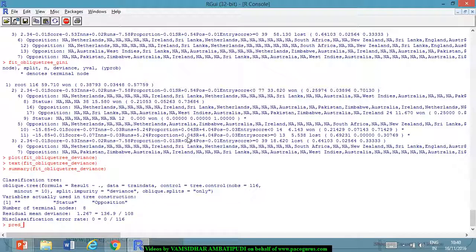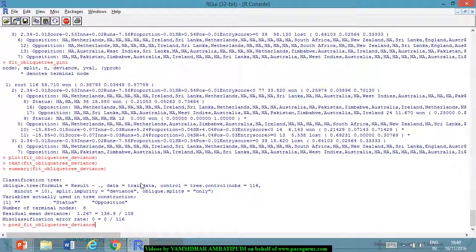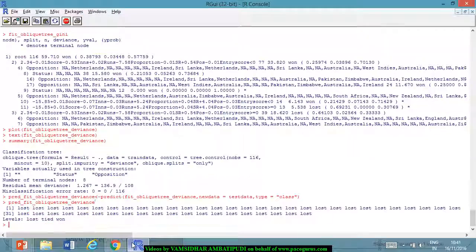So I'll say pred_fit_oblique_tree_deviance. I'll use the function called predict, where the model that I'm using is fit_oblique_tree_deviance. The new data for me is test data, and the type for me in this case I'll give as class. So I'll get the class of each of these. So if I look at what is typically coming out for each of these 50 elements.